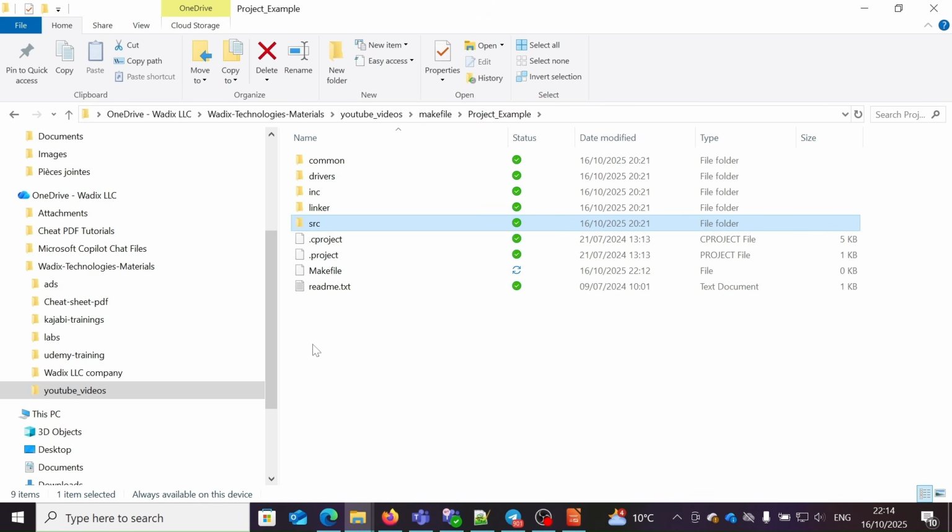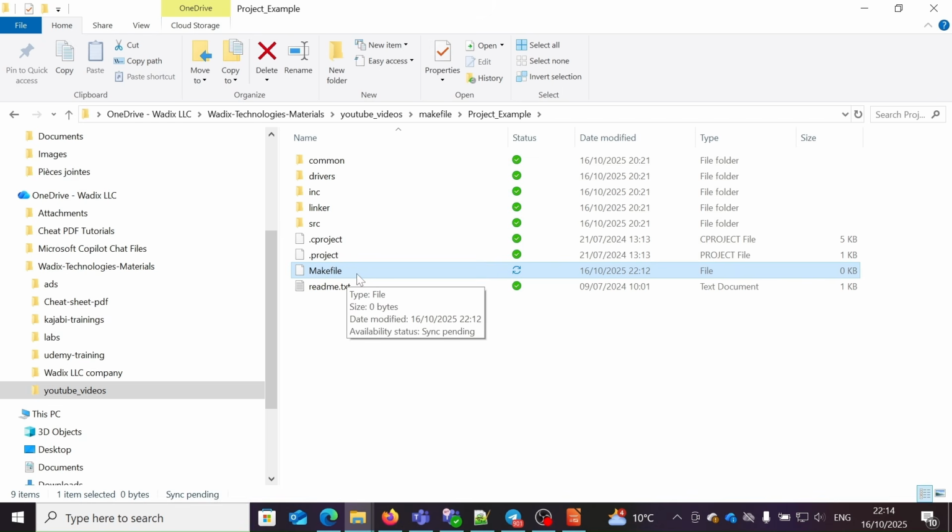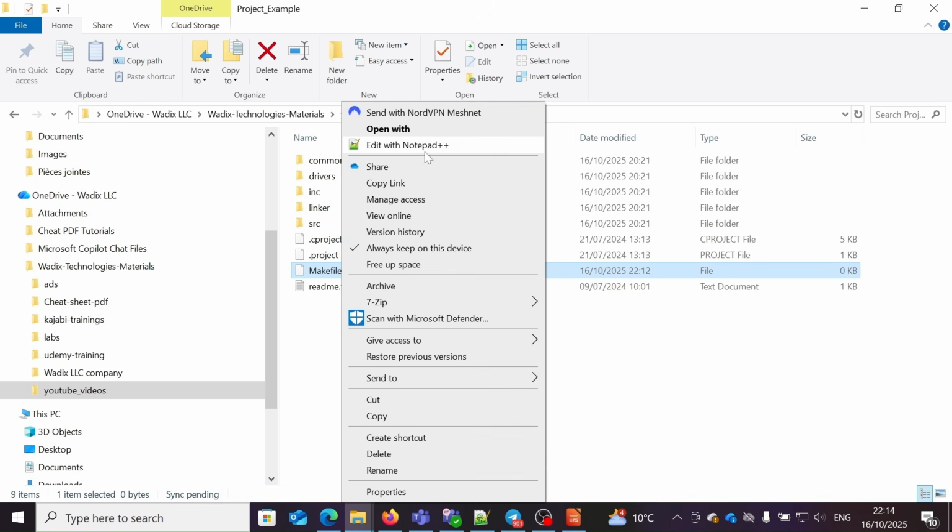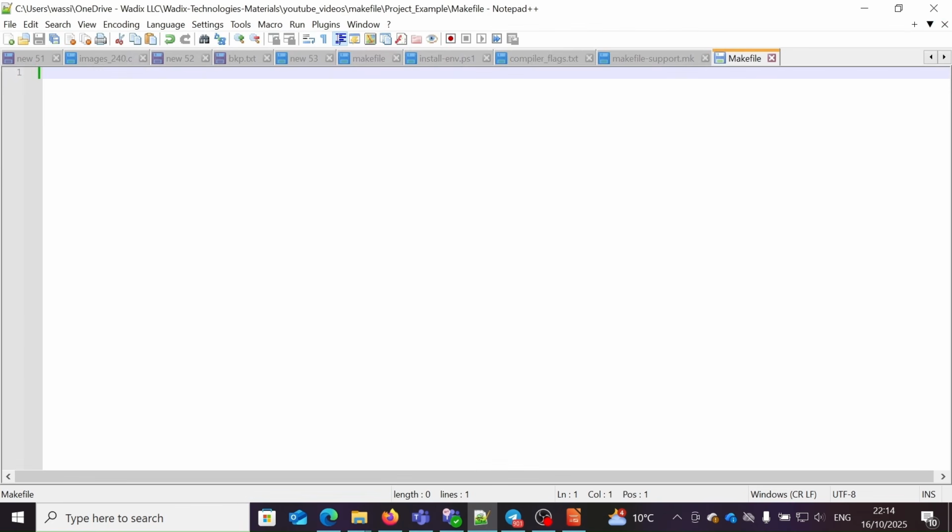So they are irrelevant basically to our embedded device. Now the first thing to do is to create this file, Makefile. This one should not have any suffix or extension, and as you can see, it is empty.